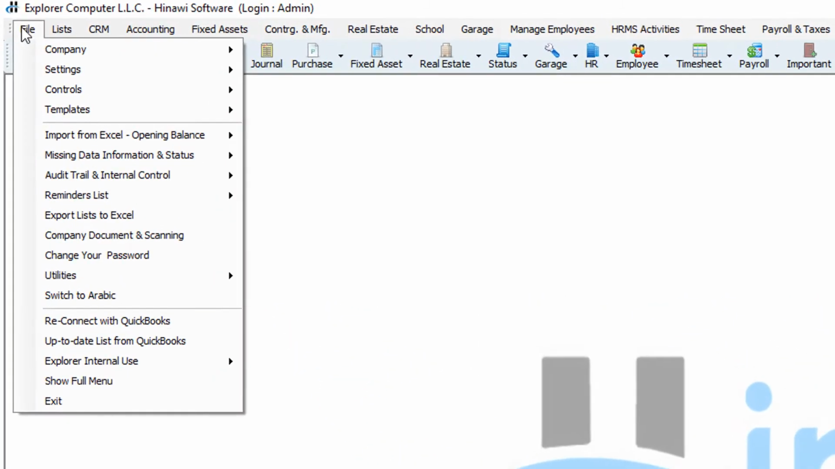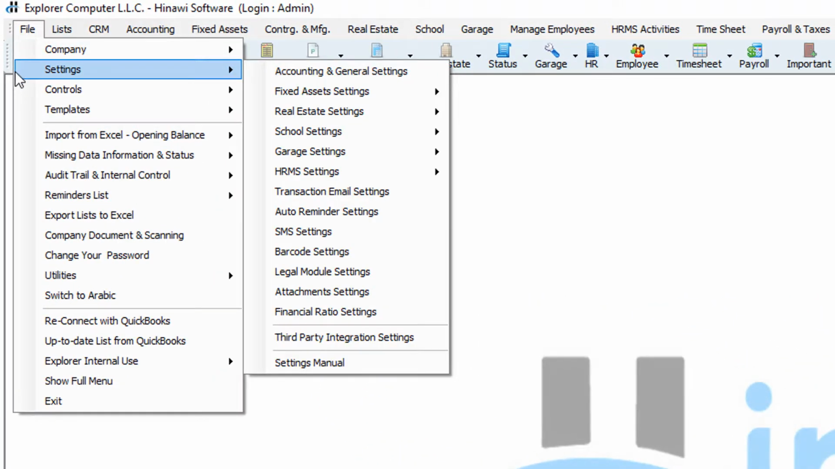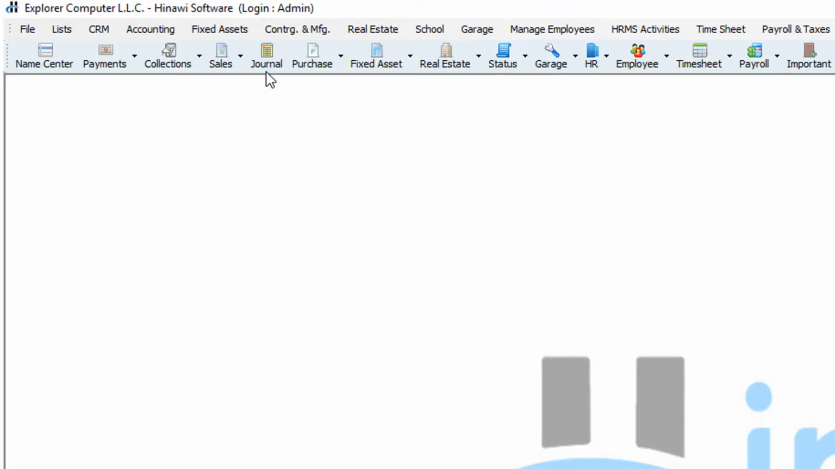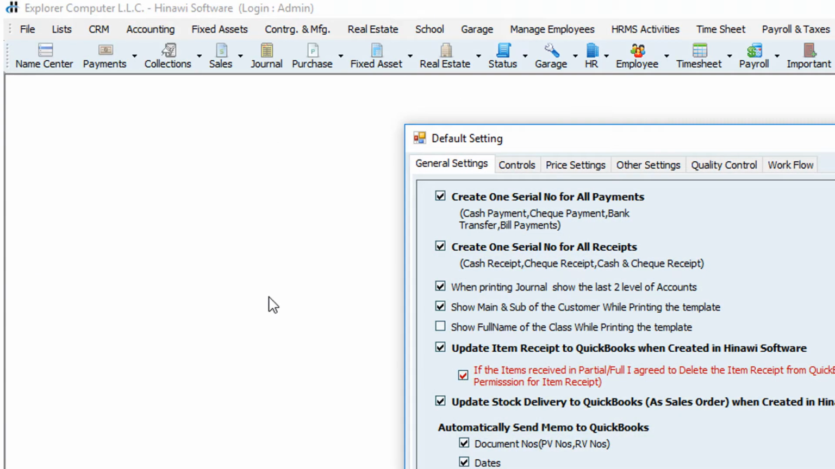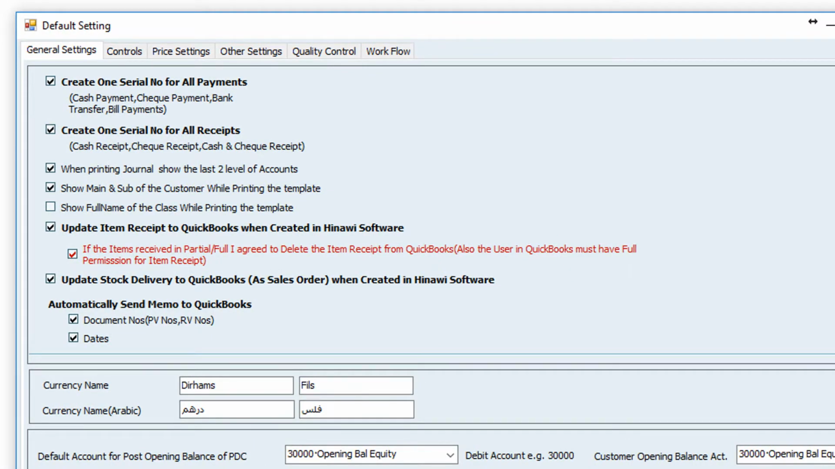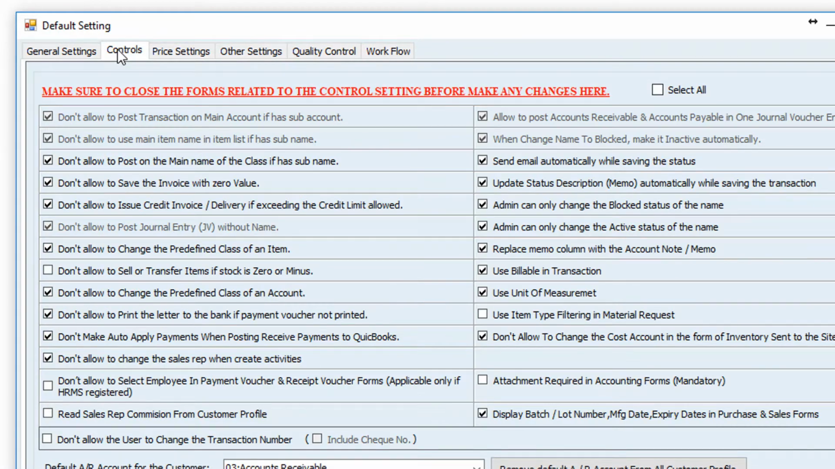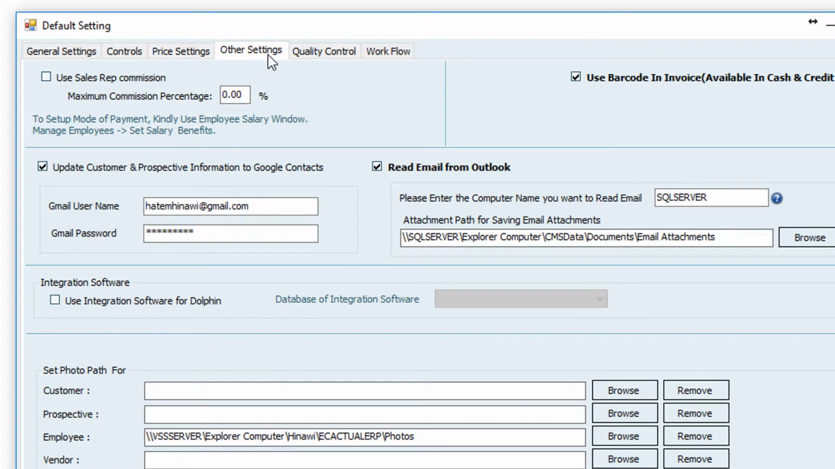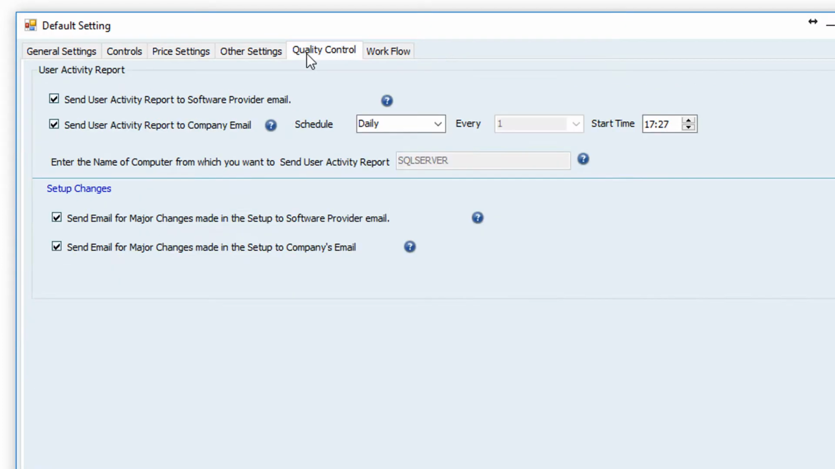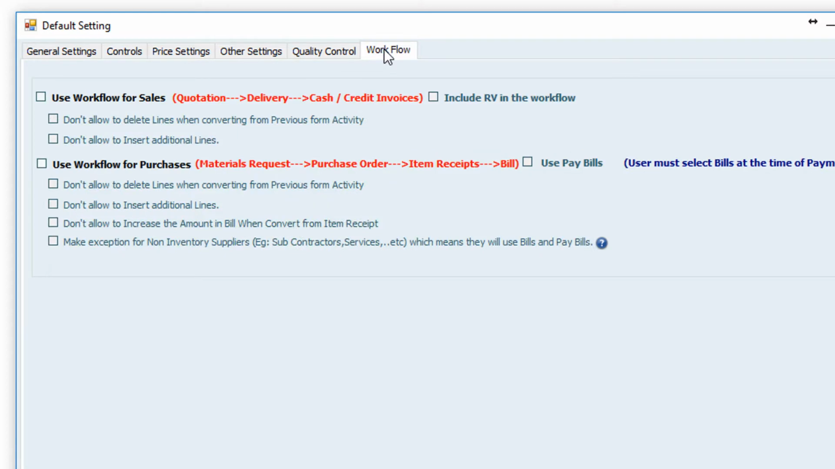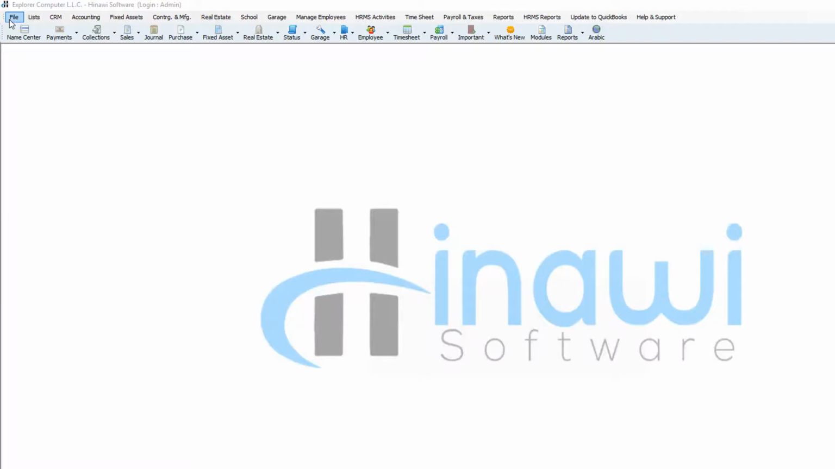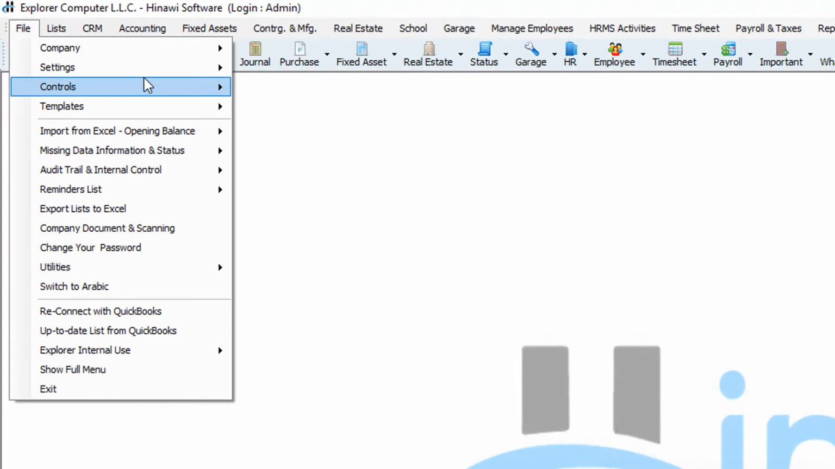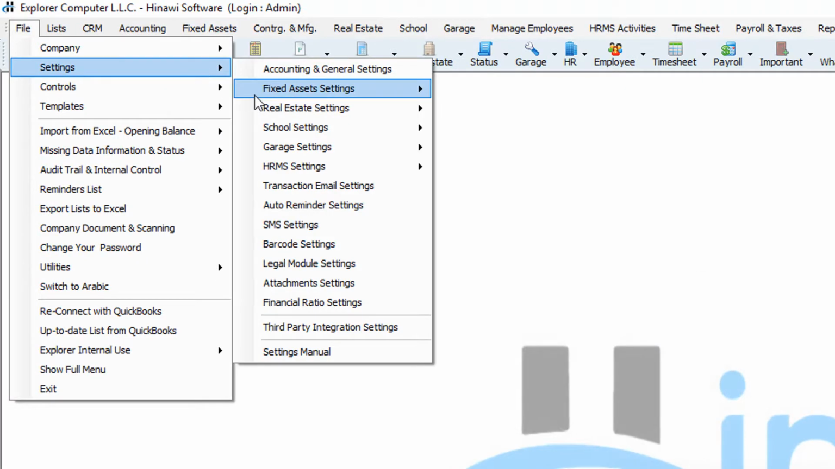As you can see here, the following page pops up on screen regarding default settings. It contains several tabs, which include the following: General Settings, Controls, Price Settings, Other Settings, Quality Control, and Workflow. Moreover, the Fixed Assets setting contains a drop-down menu for category settings, general settings, and asset insurance setup.